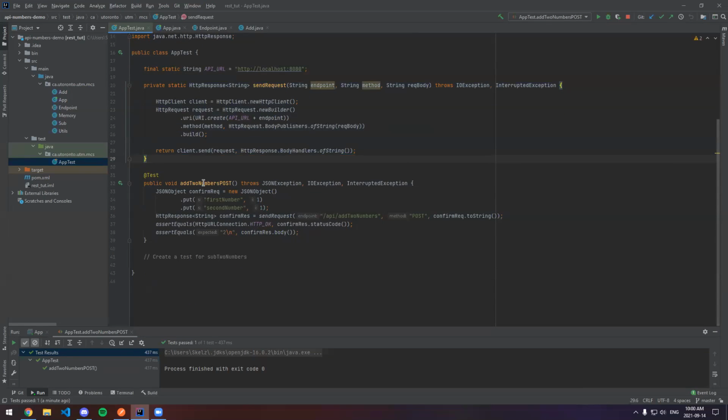And lastly, this is add 2 numbers with the post method. We create a body, a JSON object representing the request body, place 1 and 1 in first and second number. We send the request, and then we're going to assert the response in the body.